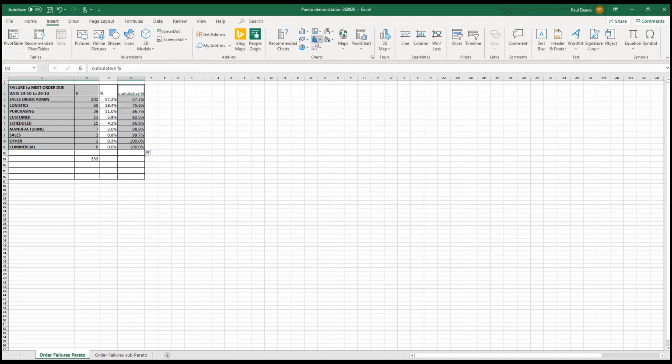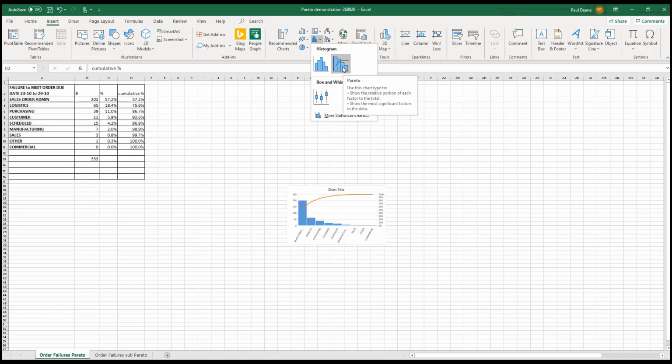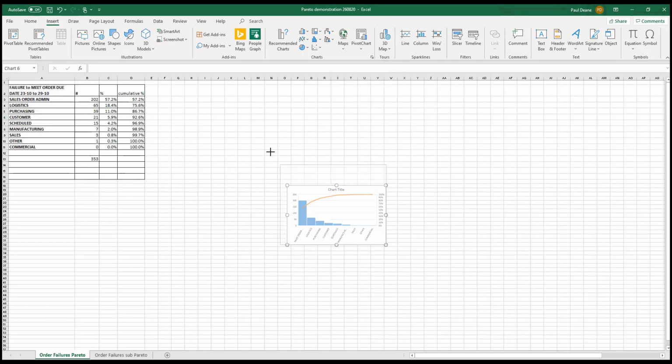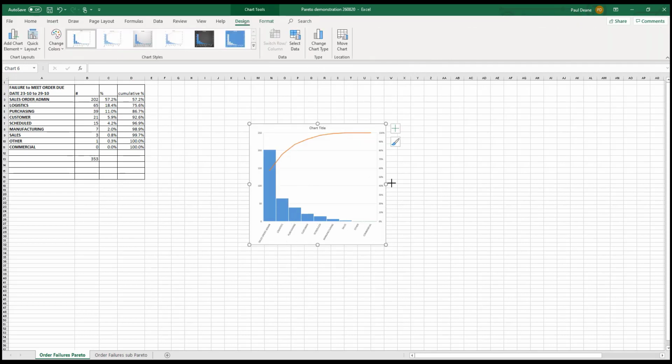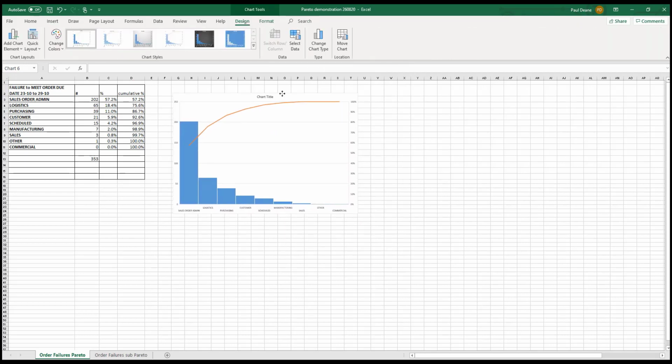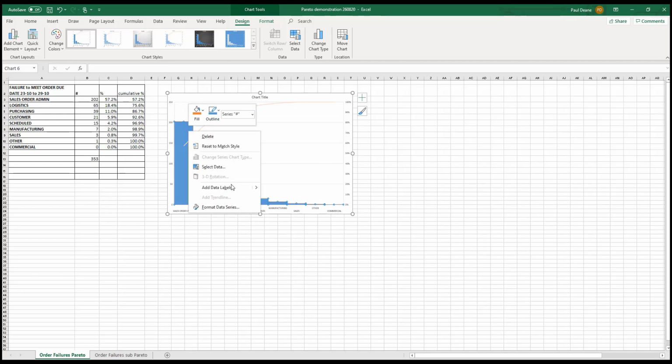Insert over here under bar charts. If I drop this arrow, this is the one I want. Fortunately, there's already a template ready for me to go. Create the chart, pretty simple. I might just put data labels on to show me what the numbers are.